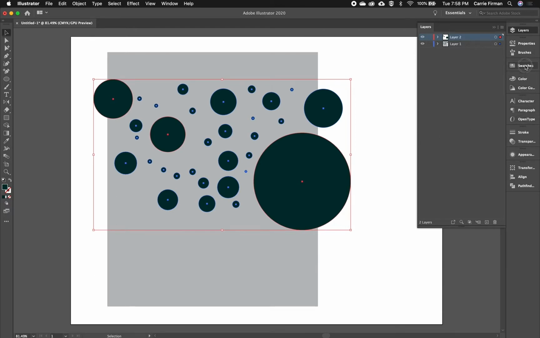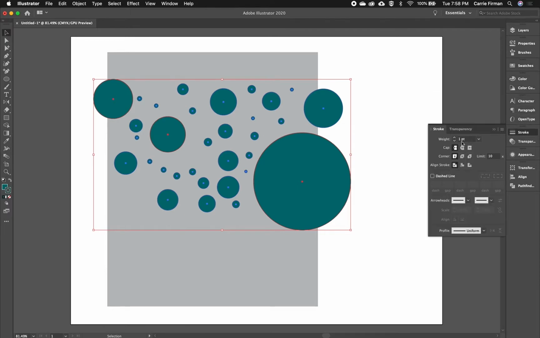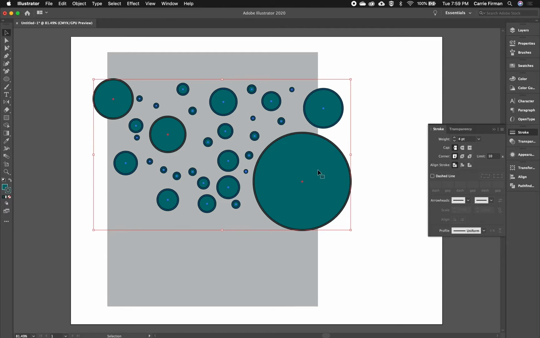I could go to my swatches palette and change their fill color all at the same time. I could give them a stroke and change that stroke color as well, because I've made that easy selection.